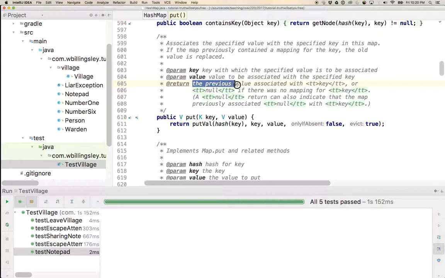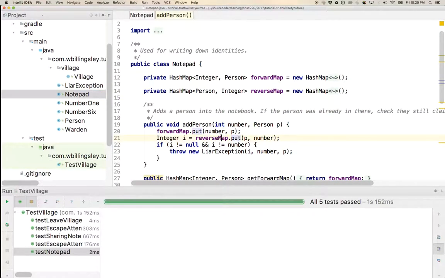It will return the previous value associated with the key. So in that reverse map, when I put it in, it will give me the previous number. And then I can say, well, if that number is not null, if they were in there, and that number is different than the number that I've got now, I'm going to call them out as a liar. You told me previously your number was such and such, and now you're telling me it's such and such. Yeah, I've caught you. You're lying about your number.